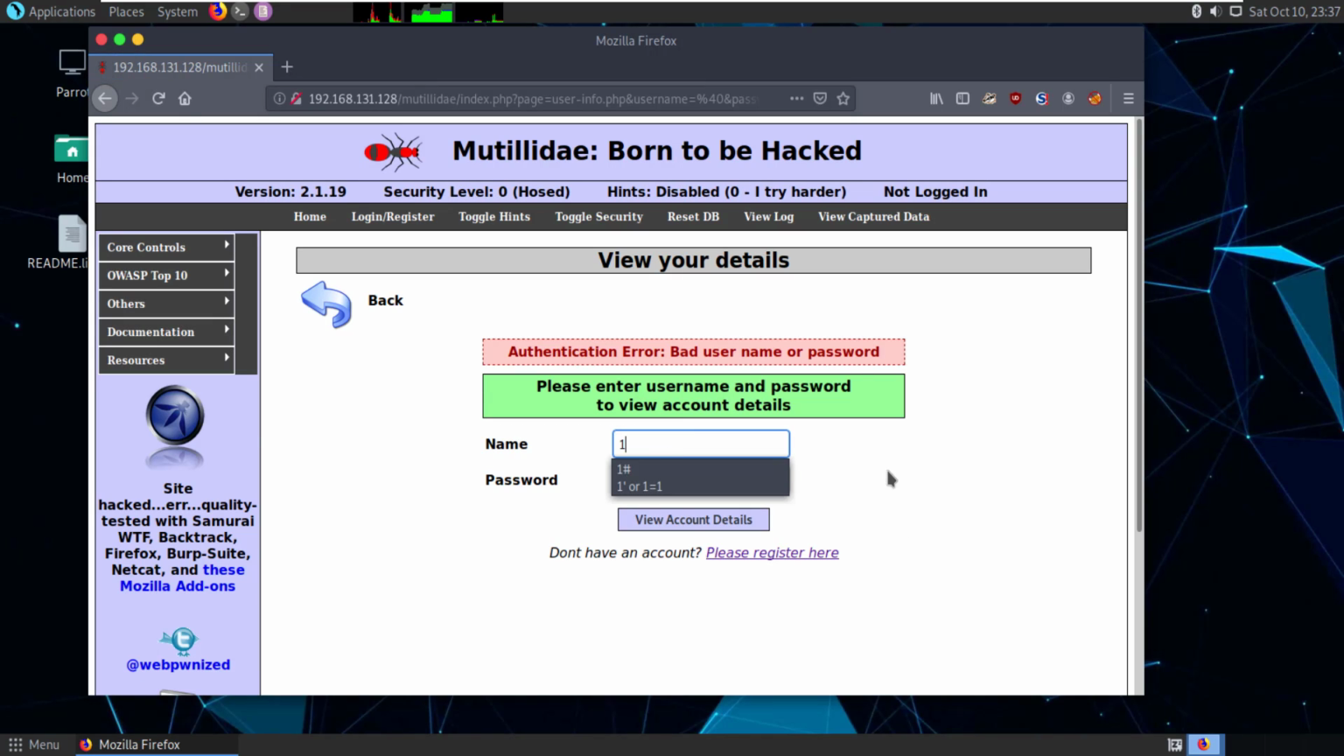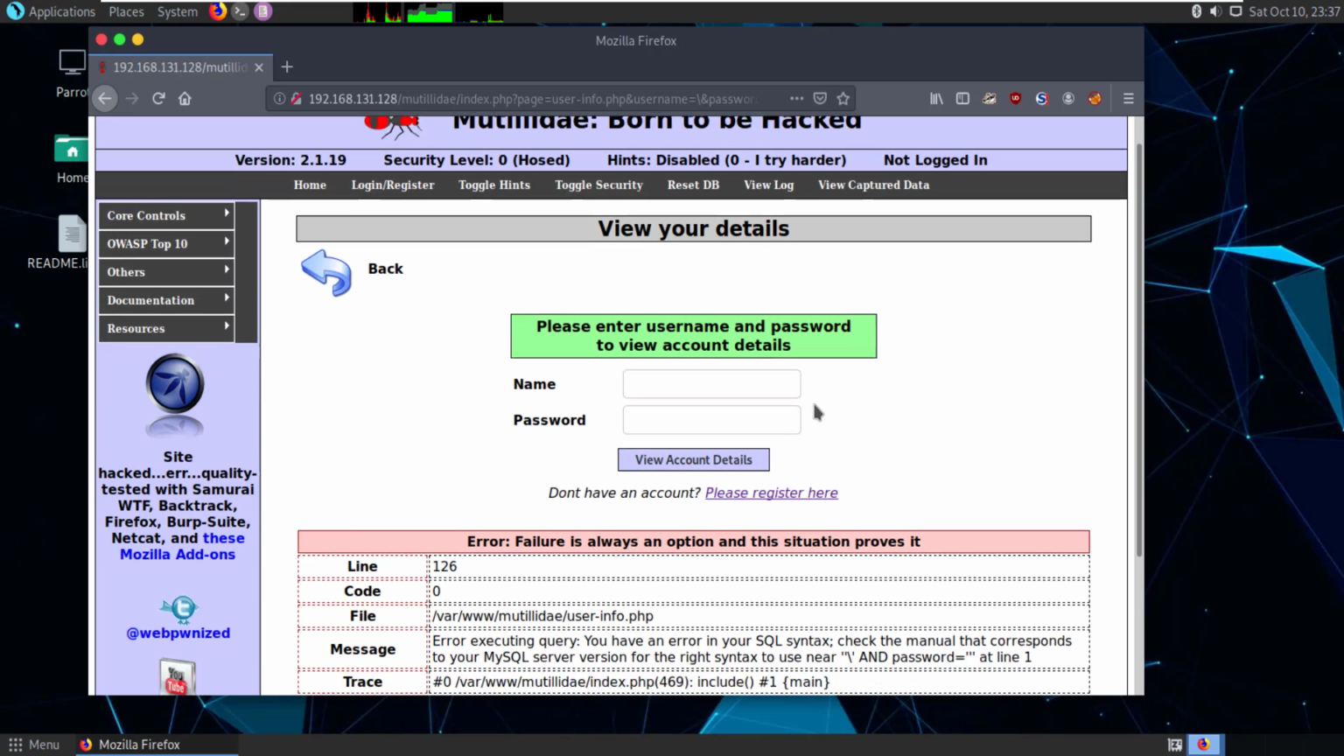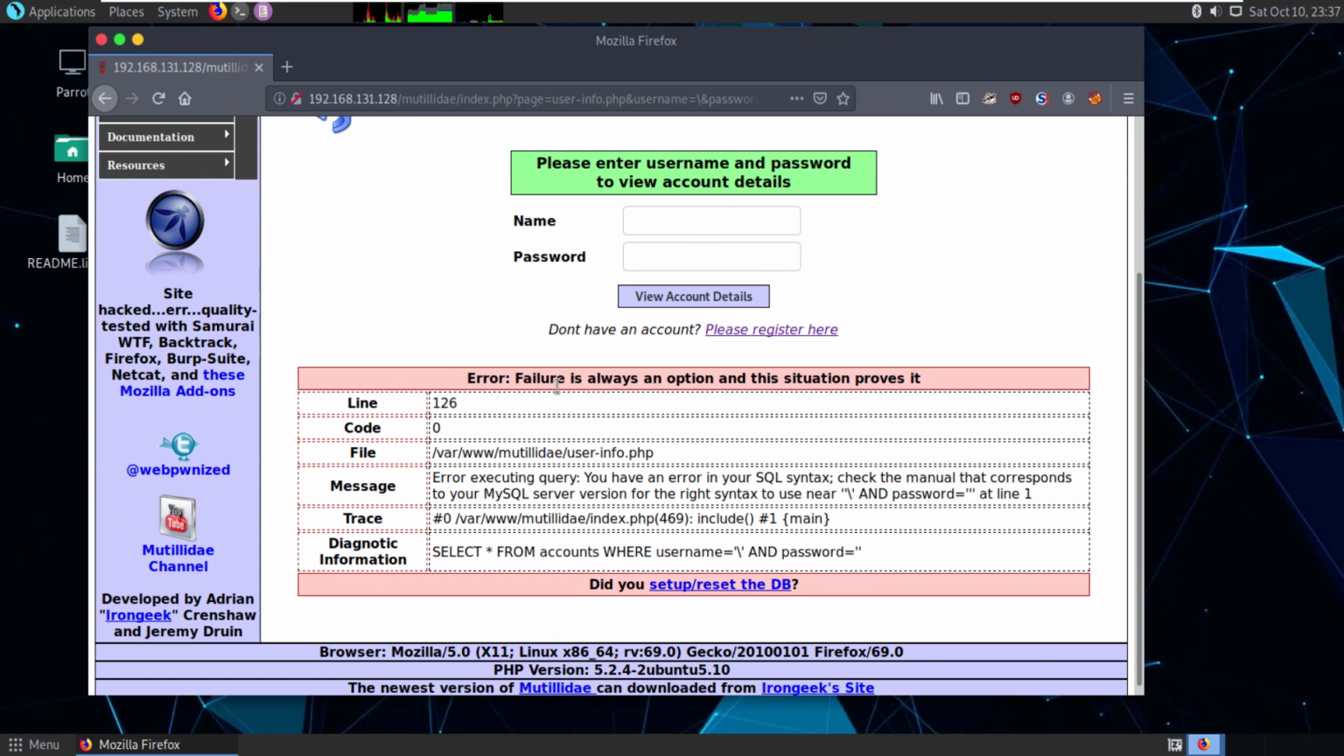I'm trying the at the rate symbol and getting all these errors. Then I'm trying hash, and even with the hash I'm getting the same. Then the dollar sign. You can try all of these, but whenever I try a backslash, then when you enter the backslash you can see you are getting some error.